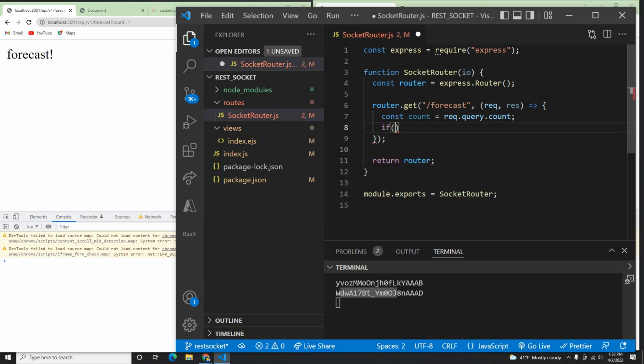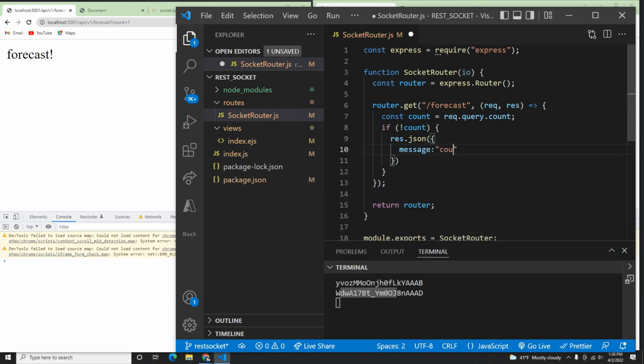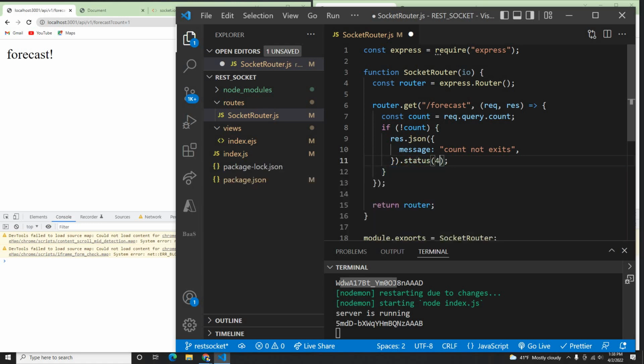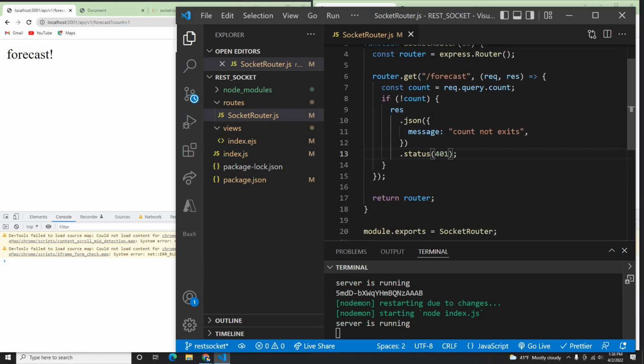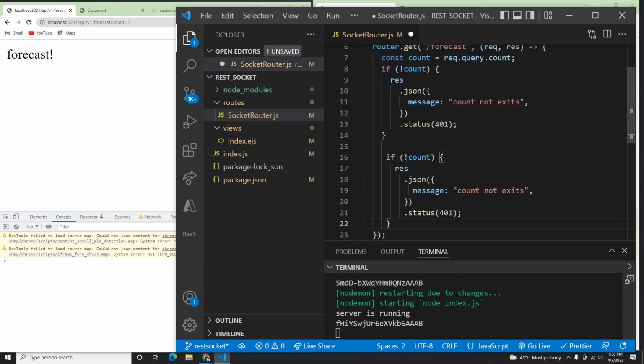Let's do that. If there is no count, if there is nothing inside it, then we're going to send here the JSON, and the message is "count not exist", something like that. And we can also send the status code, which is 404. Okay, so this is what we did here. So now, if there is a count that exists, then what are we going to do?